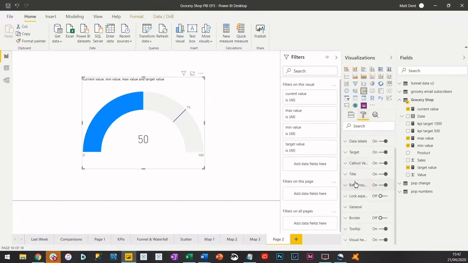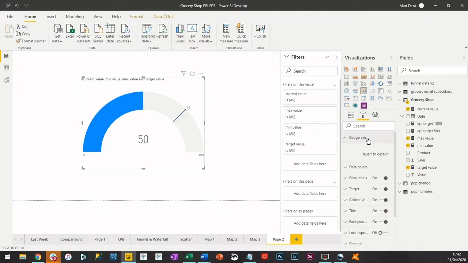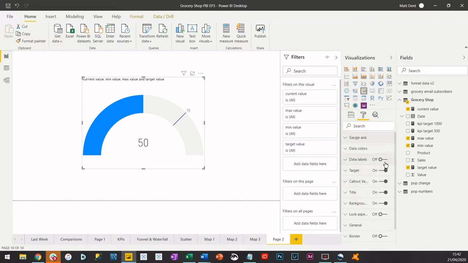Now there's quite a lot of different formatting options on this chart. So for example with colours, like with most of them, data labels, so we can turn those off. I quite like doing that because we don't actually need to see the 0 and 100 there. We know that our target is 75 and we're at 50, so you can compare where we are live, which is this blue bar, to our target.